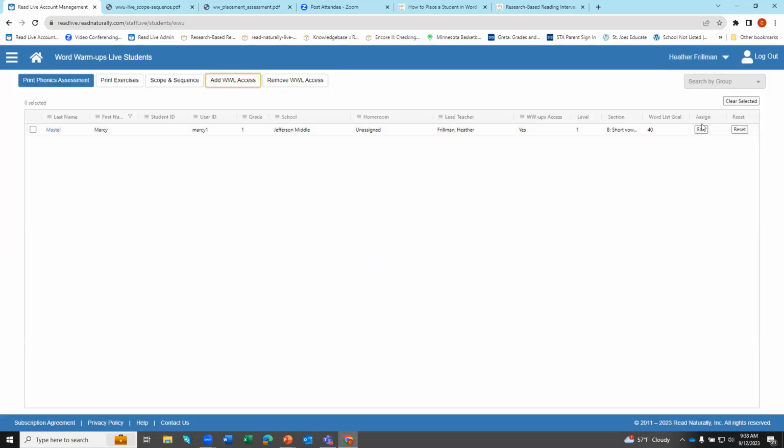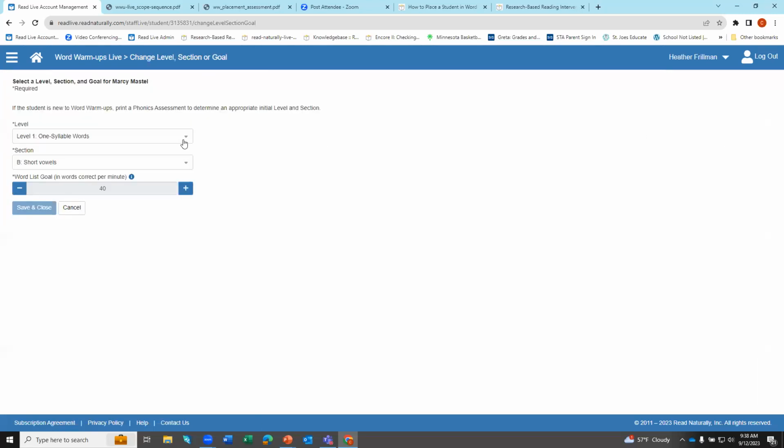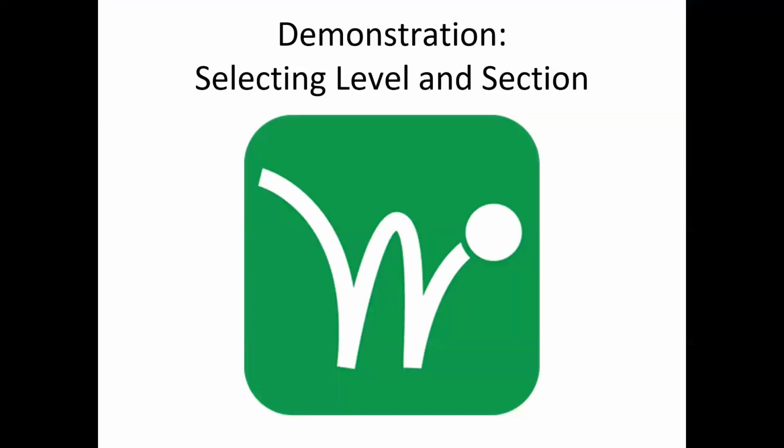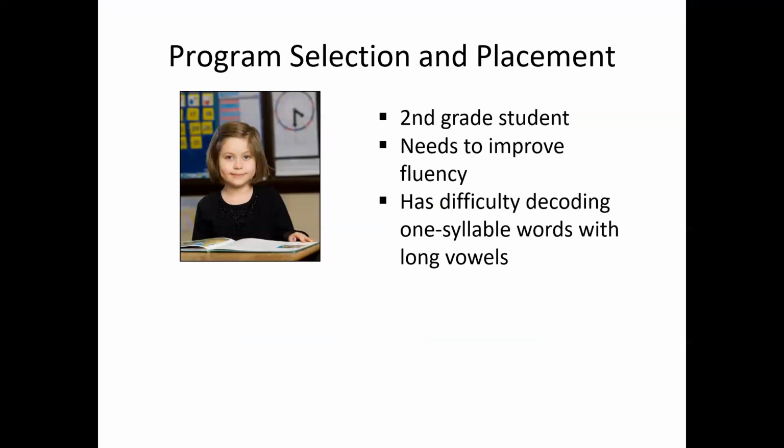Now I'm going to go further over to the right to the column marked assign. I will click edit. I do want Level 1, but I want Section D, and I'm going to leave her goal at 40 for now. I'm going to see how she does. I'll leave it at the default 40 and then take a look at how she does after the first few. So we'll click save and close. Now Marcy is in Level 1, Section D, long vowels, with a word goal of 40. So we've put Marcy in the spot that she needs to be.